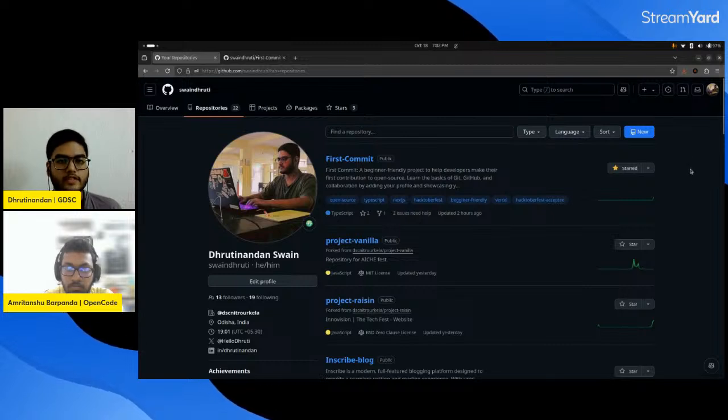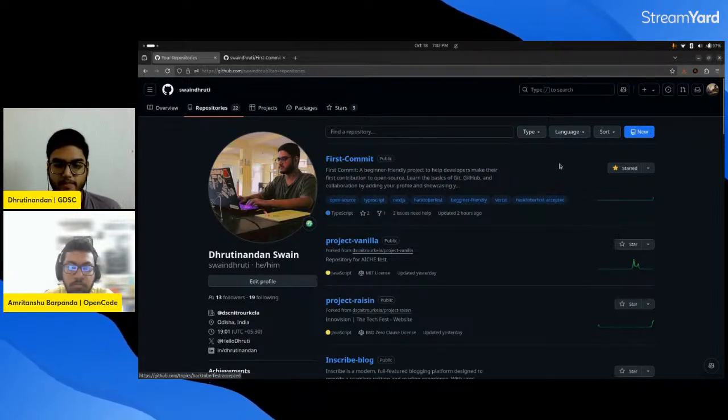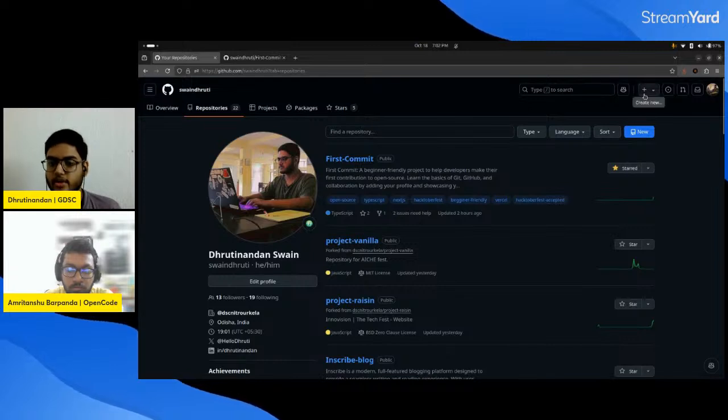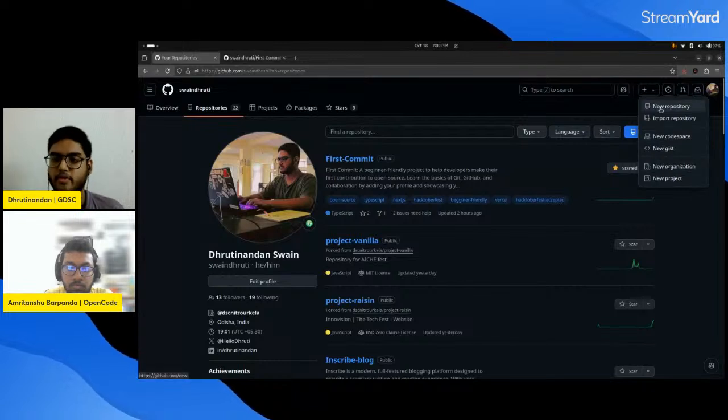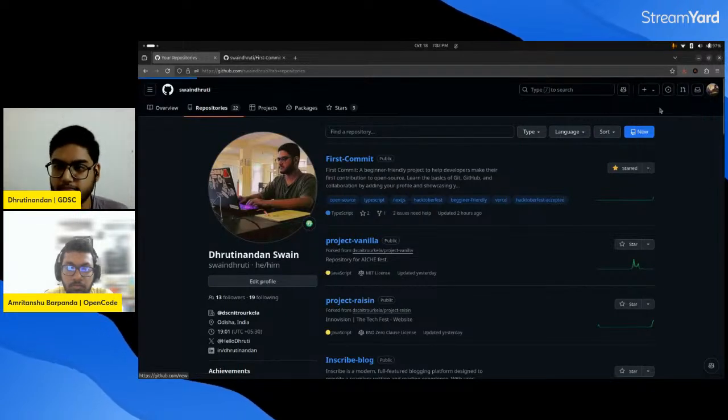So we will first make our first repository on GitHub. That's a very simple step. You can see here a plus mark. On clicking on that, you will get many options. You have to click on the first option, new repository.